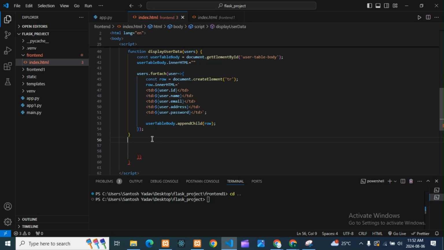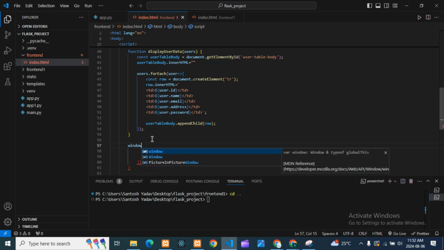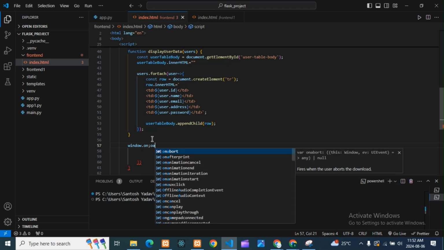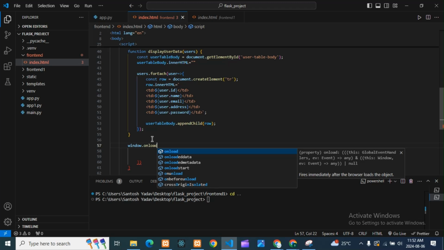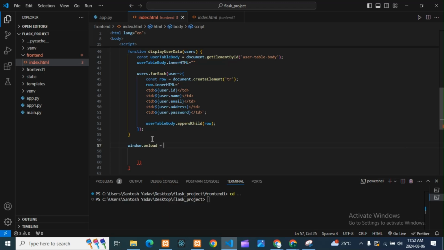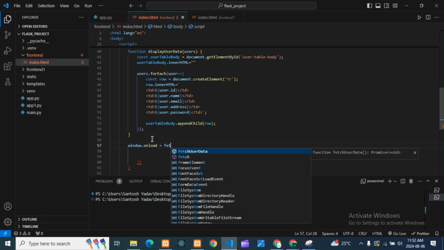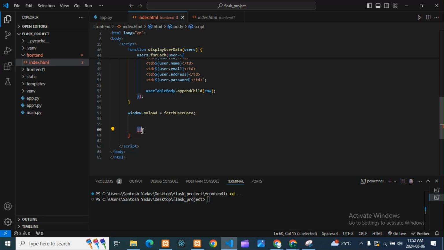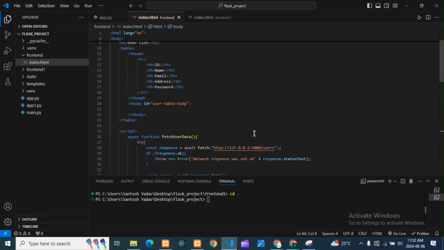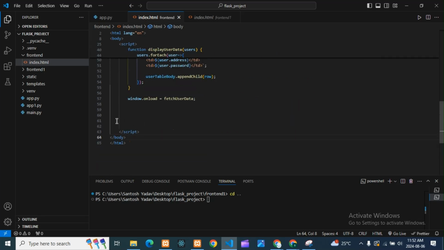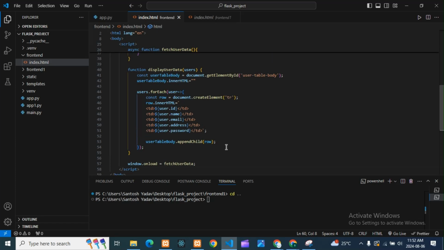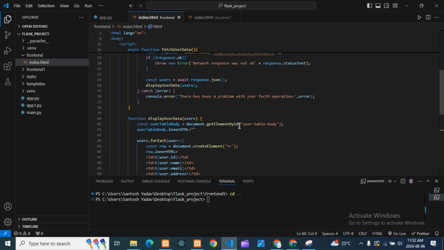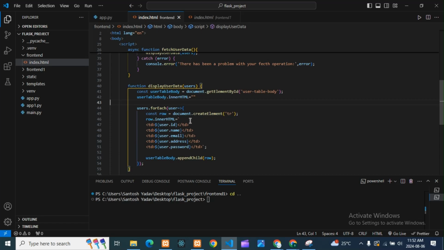So for that I'll write here window dot onload, and here fetch user data. So it will reload, guys. I think no need of this, already I have taken above. No errors, right? So here my script will get closed. I'll check, guys, once everything is correct or not.